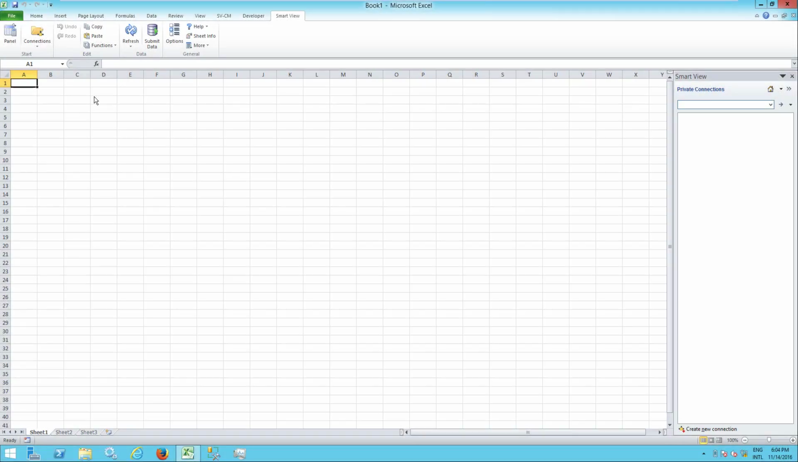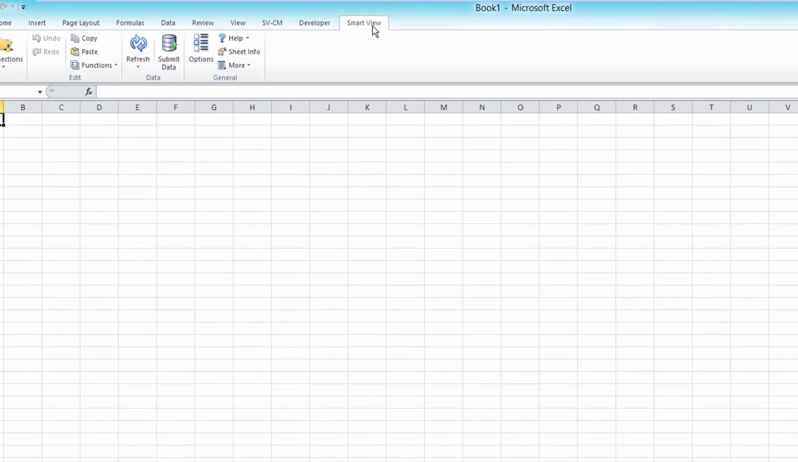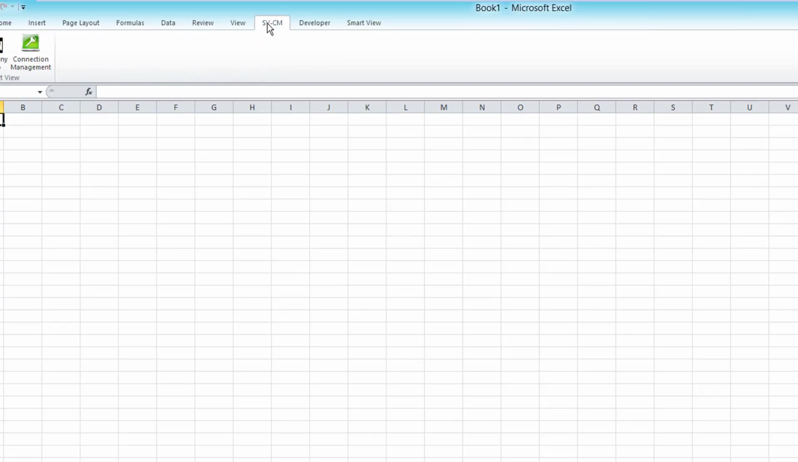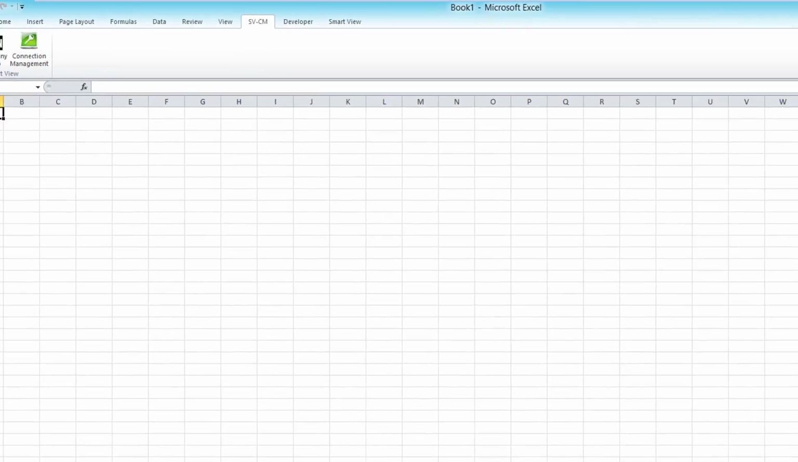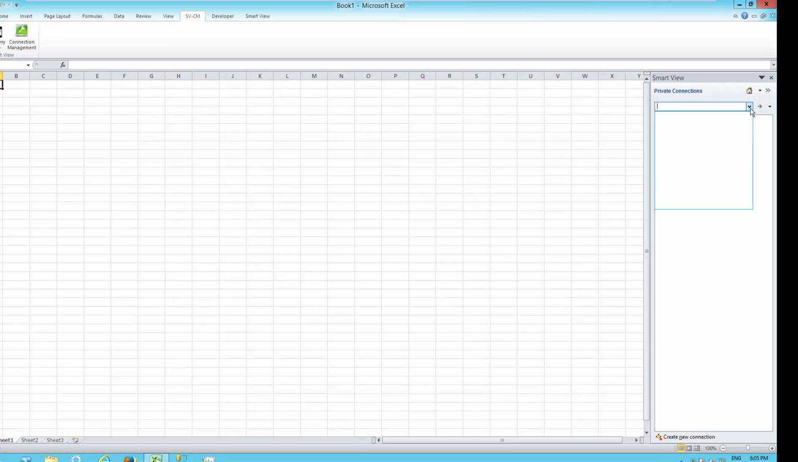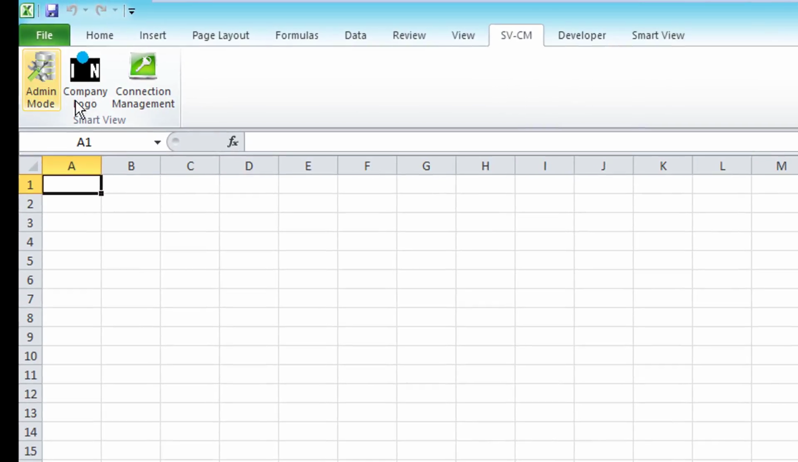So here we are in Excel with the SmartView add-in installed. And what we also see is this ribbon called SVCM, which is an abbreviation for SmartView Connection Manager. We also see the SmartView panel on the right side, which is empty right now. And we see three different options here in the SVCM ribbon. Admin mode, company logo, and connection management. Now, the world of the EPM administrator will be in admin mode and company logo. The end user will only use the option connection management.